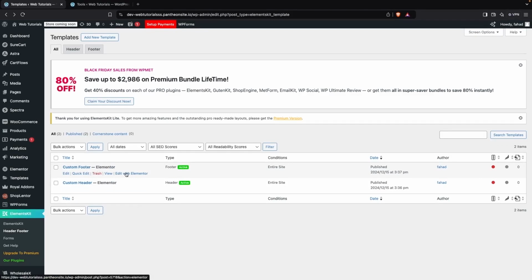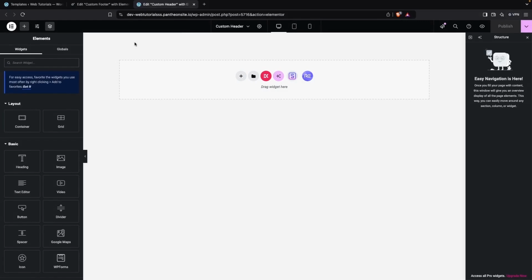created. And now, since we haven't added anything into this, we're going to simply click on edit with Elementor on both of our options. One with the custom footer and the second one is going to be custom header. Okay. So we're going to open up both of our templates here. So we're going to start with the custom header first, then we'll jump into our custom footer.